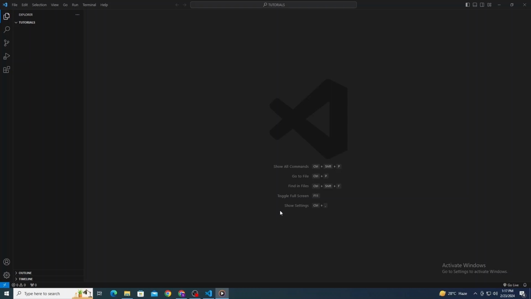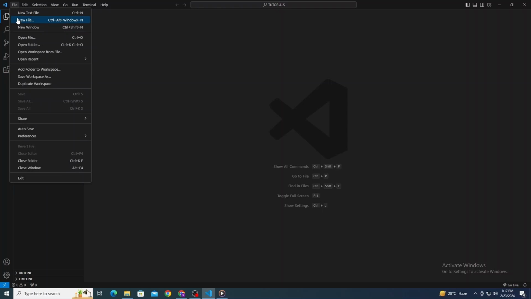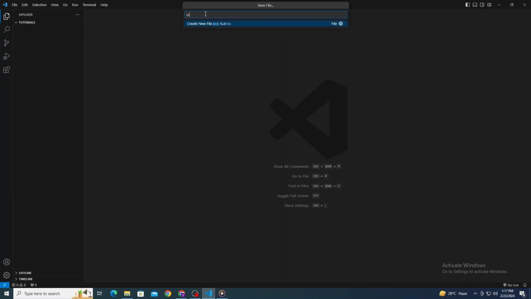First up, open Visual Studio Code on your computer. With VS Code open, we'll start off by creating a new file. Simply go to the top menu, click on File, and then choose New File. This is your canvas for JavaScript magic.